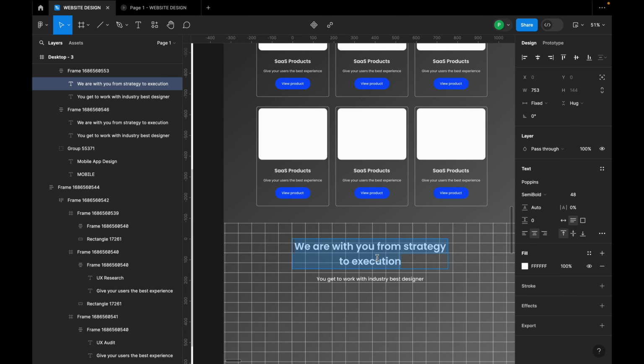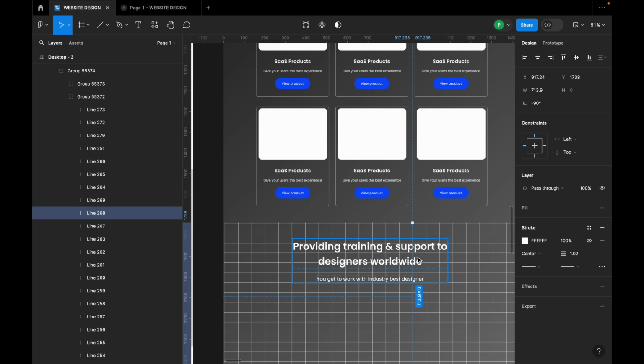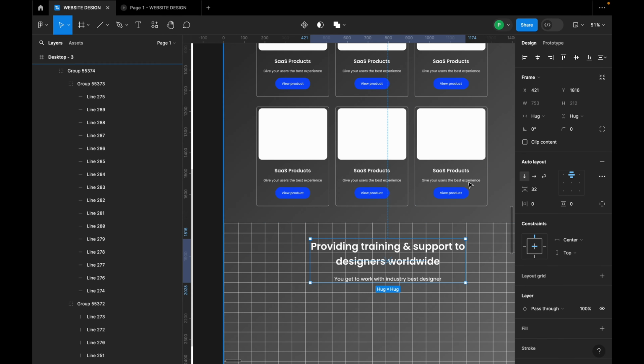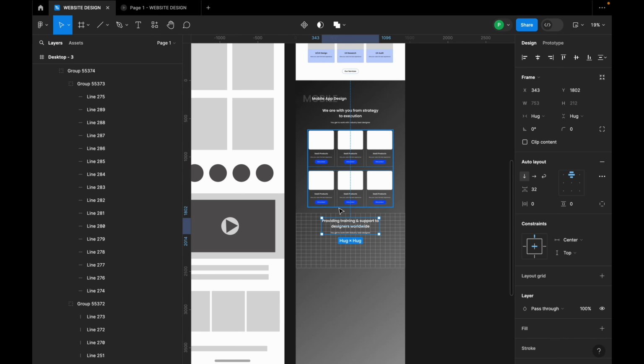So let's reaffirm that we provide services, providing training and support to designers worldwide. So I have this. I'm going to center align this, make sure the spacing from the top and up is 72. Now let's make it a 64. All right, I think we're making headway.